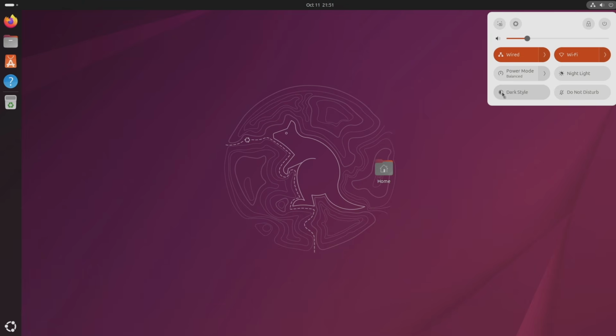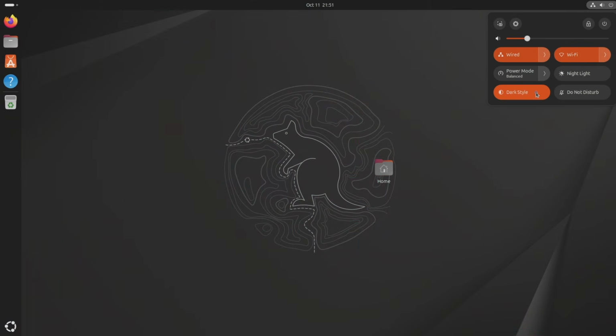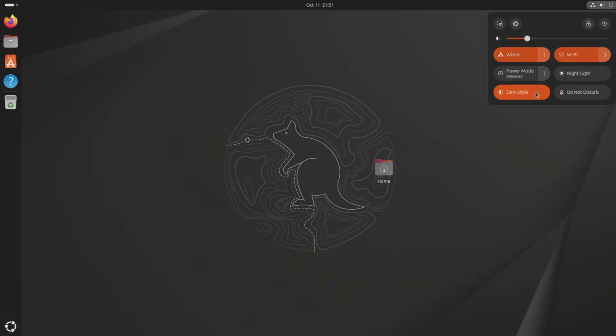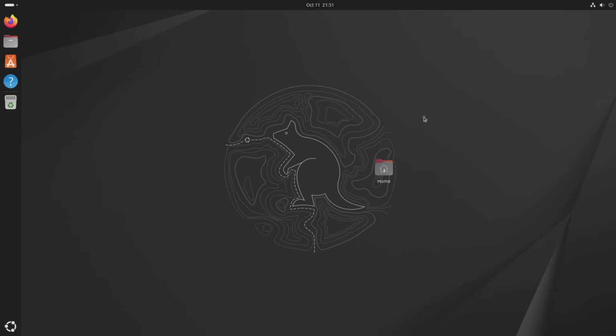Next up is the dark and light style options. So this is dark style, and then this is light. I'm going to turn the dark style on because I prefer that, however, completely optional. There's also a do not disturb feature that you can turn on if you wanted to. So that's it for that whole menu.